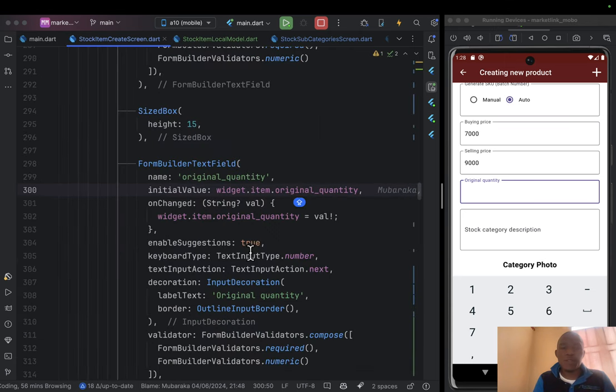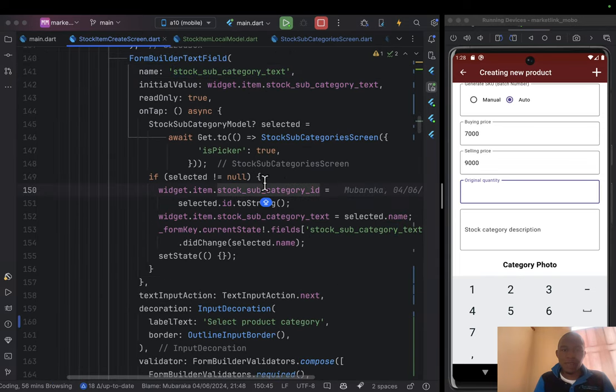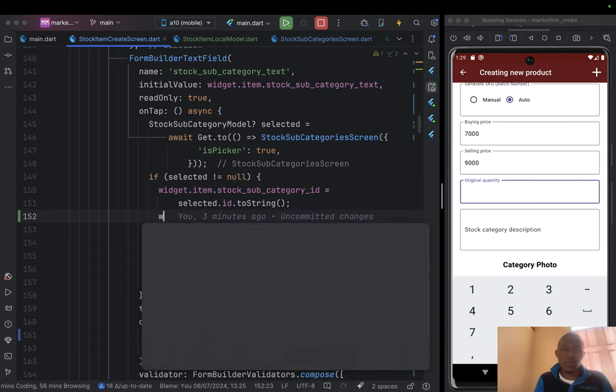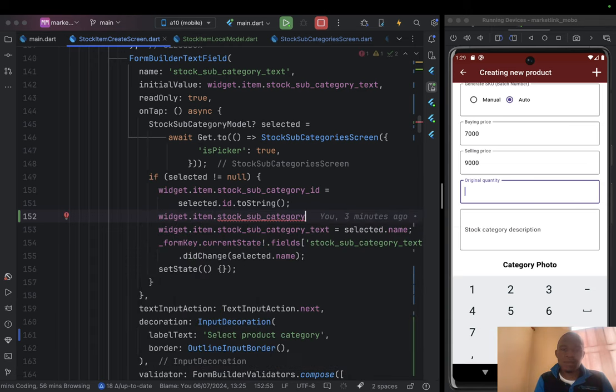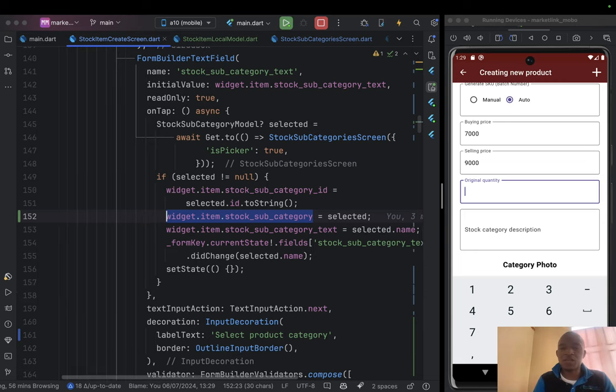After doing that, the next thing is we come here to the create screen. When you're picking a category at this level, if the category that you've selected is successful, we can also go ahead and update widget item subcategory to be the category that you've picked. We shall also be setting the category object so you can have enough context about this, and then you set state.